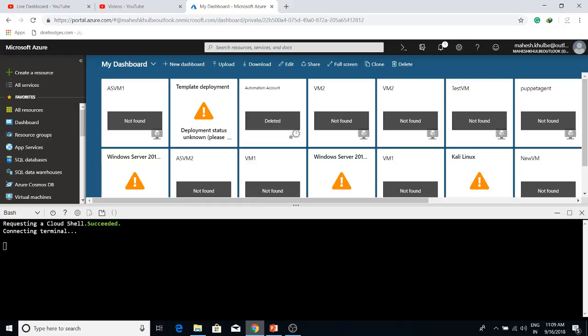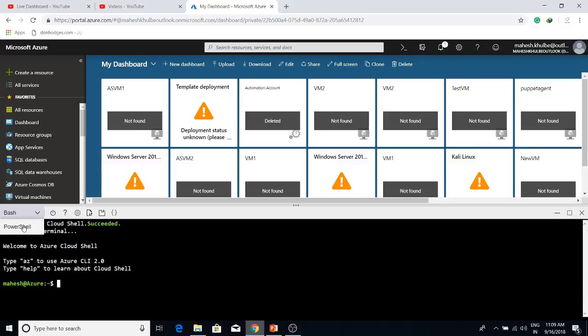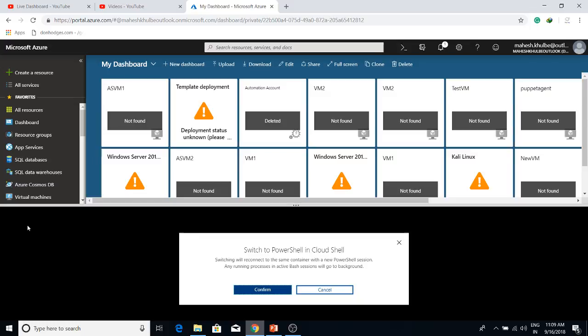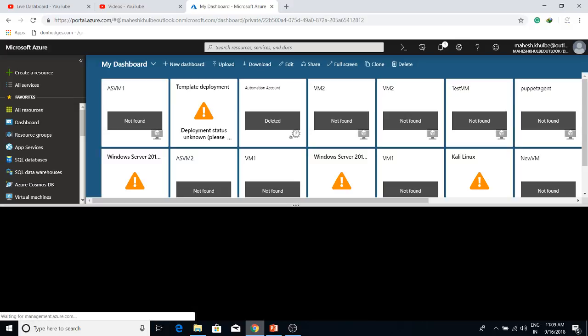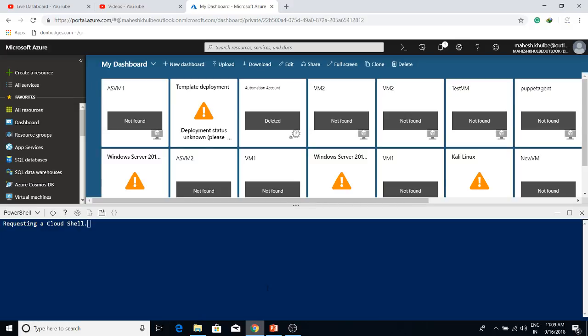Now it runs in two manners. You can run bash shell, and you can run PowerShell. Both of them are available to you. Bash is just like the normal bash command that you use, and PowerShell is for PowerShell, and you can switch between them. If you are proficient with PowerShell, you can switch to PowerShell. If you are proficient with bash, you can switch to bash, and then you can start running your commandlets.